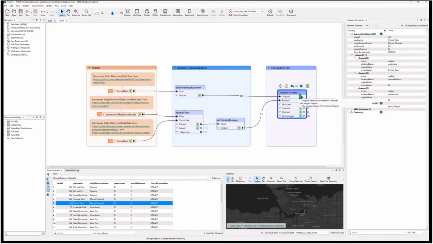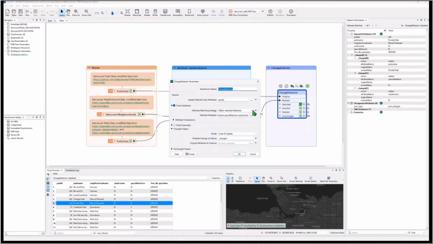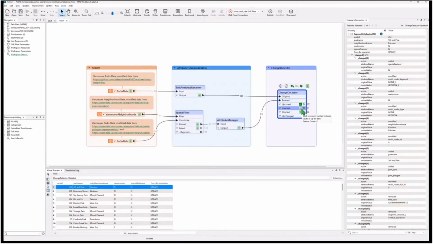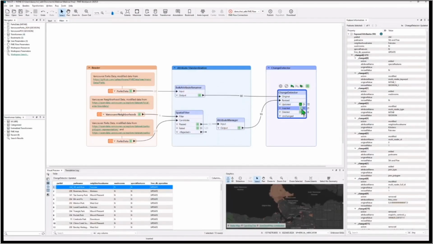Now let's go back to the change detector transformer parameters and select match all except selected attributes for the attribute matching strategy, and just select the park ID this time. Now when we run the workspace, change detector will detect all the changes including unexposed attributes except park ID. Now, there are even more features detected as updated by the change detector.